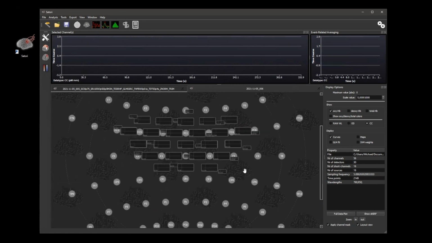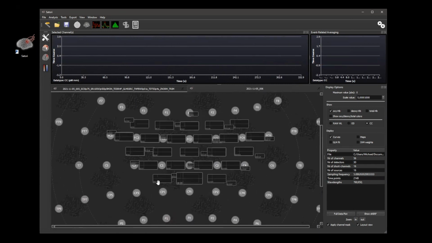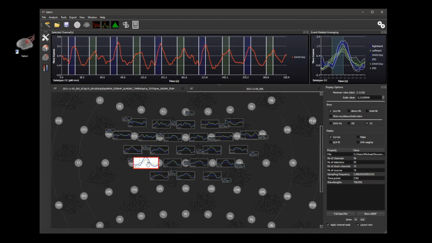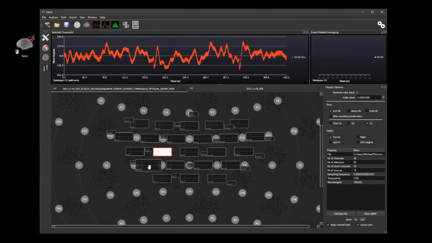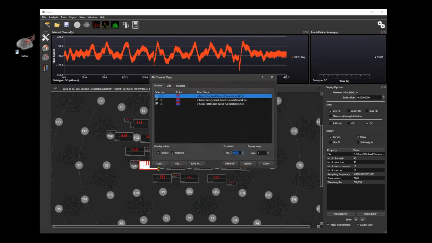Now in this file, you can see we don't have any event-related averages shown, and this is because we don't have a protocol loaded. But even without a protocol, we can do some analysis before we go to the next step. What we have seen already in the first data set is that we have a channel that shows quite nice amplitude. So we can go to the same channel here and, for example, run seed-based correlation. Just right-click on this channel, run seed-based correlation.